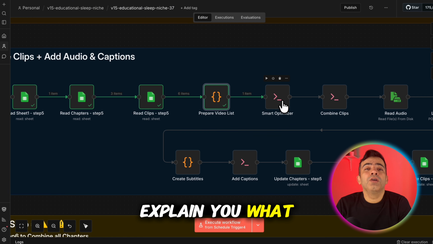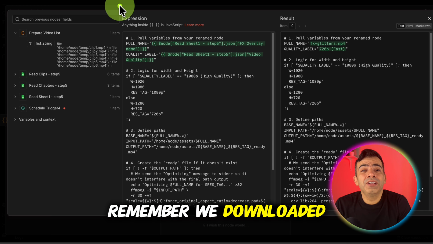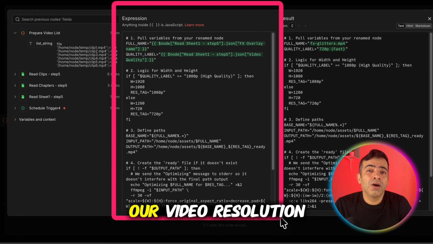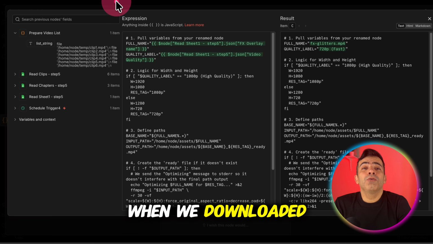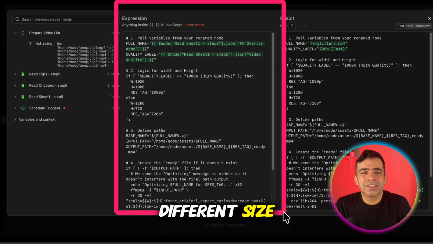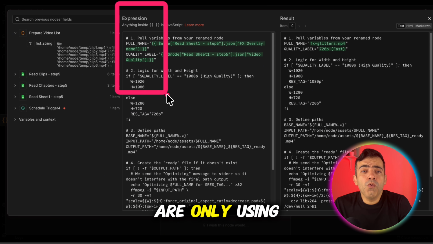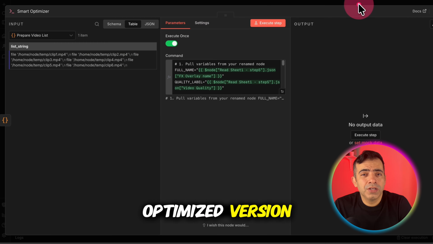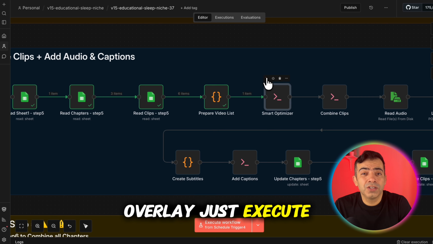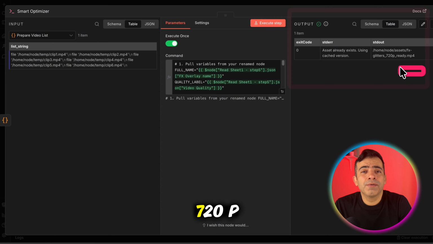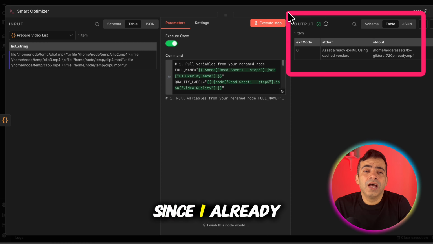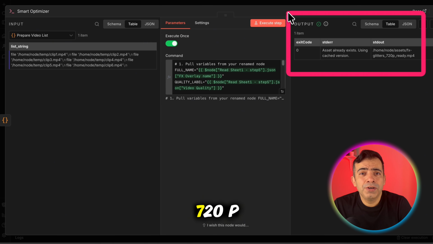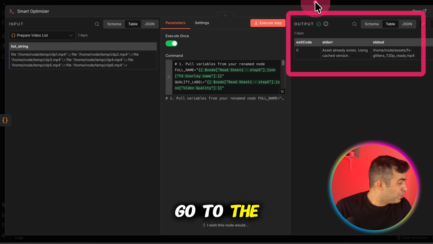The next node is an execute command node called smart optimizer. I'm going to explain what we are doing here. You remember we downloaded that FX overlay. Here we are optimizing it based on our video resolution, because when we downloaded it, it might be in a different size, maybe HD. If we are only using 720p in our shot, we are basically creating an optimized version of that FX overlay. Just execute this node. It says you already have the 720p video available, since I already ran this setup before. If it's not available, it will convert it into a 720p resolution video.